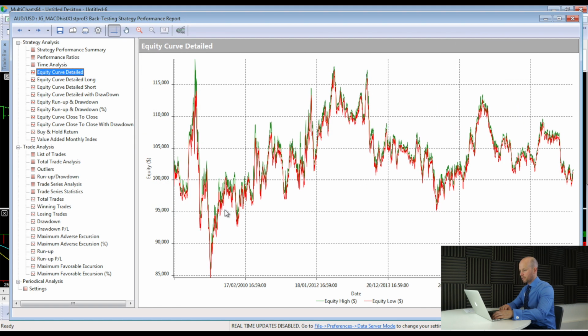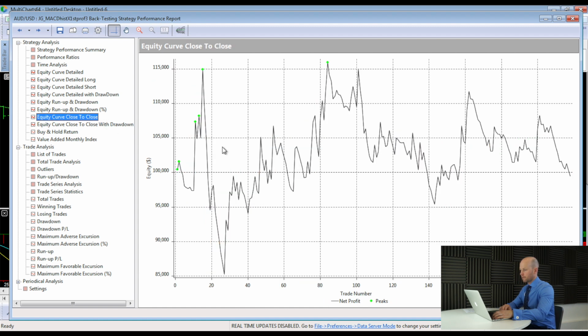And this is the equity curve, starting equity of $100,000. And you can see over those 11 years or so, we haven't really made any money. It's just gone sideways. Now we can see the new highs in the equity with the green dots, and we haven't made a new high since about just before the middle of this data. So not a particularly good strategy.